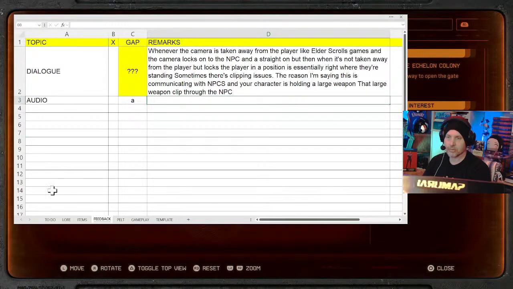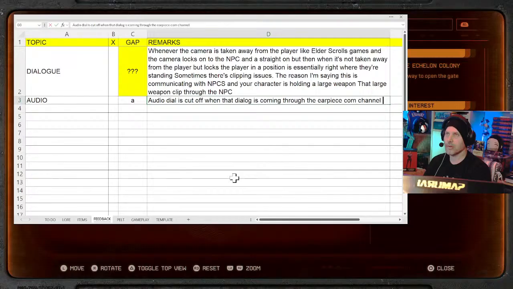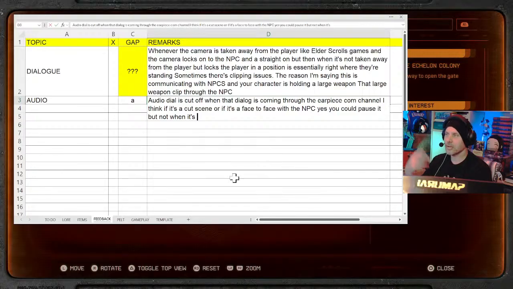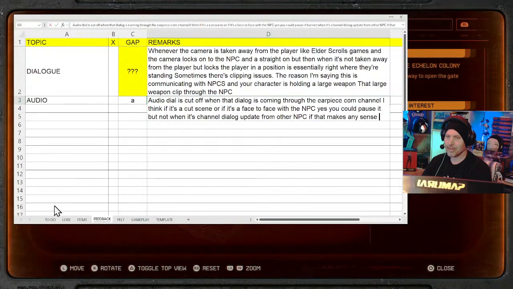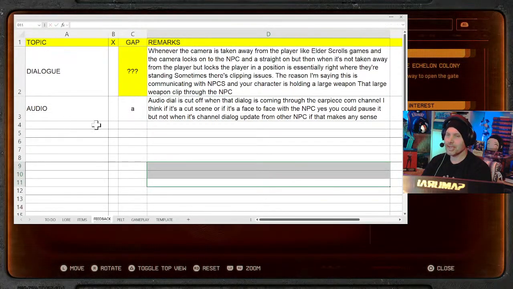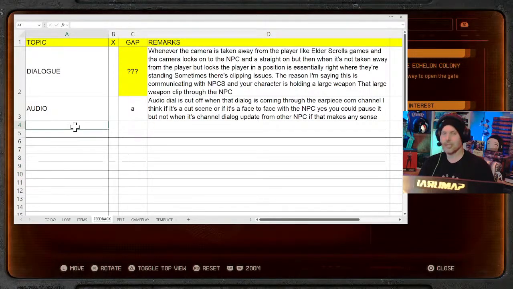I'll do speech to text so it could be a little bit faster. Audio dialogue is cut off when that dialogue is coming through the earpiece comm channel. I think if it's a cutscene or a face-to-face with the NPC, yes, you could pause it, but not when it's comm channel dialogue, an update from other NPCs, if that makes any sense. I don't know if I'm making any sense. It probably confused the speech to text.